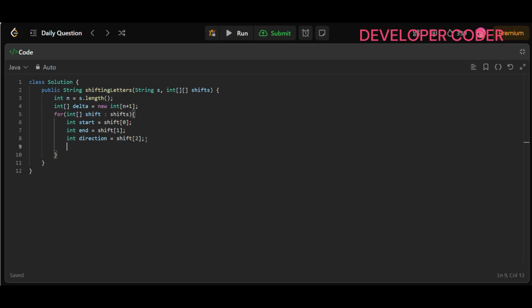Now just one if condition. If my direction is equal to 0, that means we are going backward. In that case, in the delta of start we have to update it with -1, so I'm just going to subtract 1 from it. And at end plus 1 there is going to be a sudden change, so I am just going to write the opposite of the previous one.